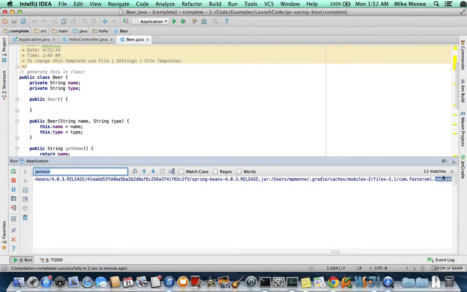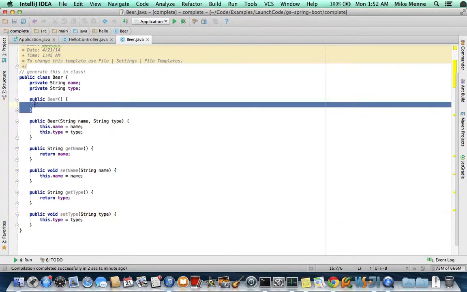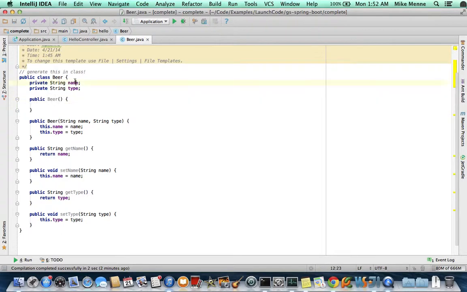Second, in order for this object to be parsed correctly, it has to have a public, no argument constructor. In addition, it has to be a bean. And when I say bean, it has to have a getter and setter for every attribute inside of the object. So there must be a getter and setter for name and type, and these must all be public.